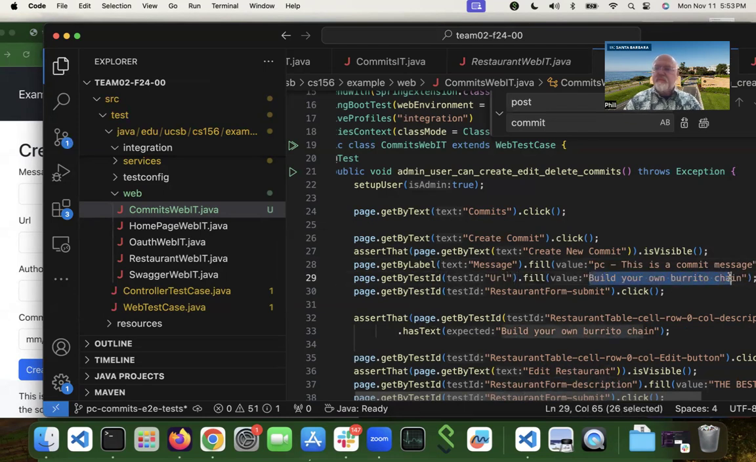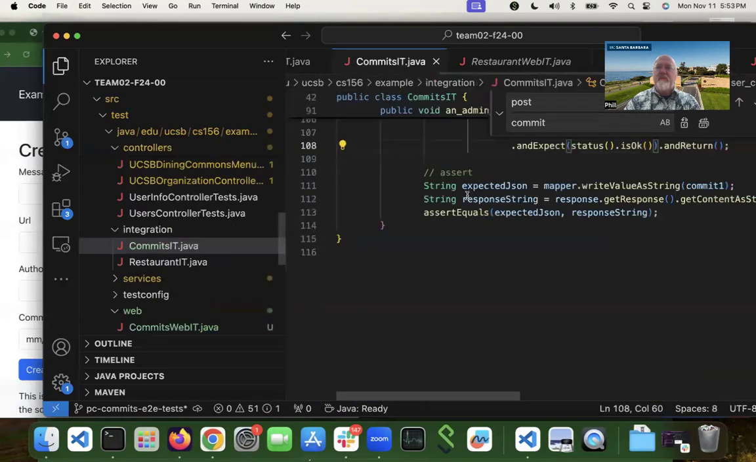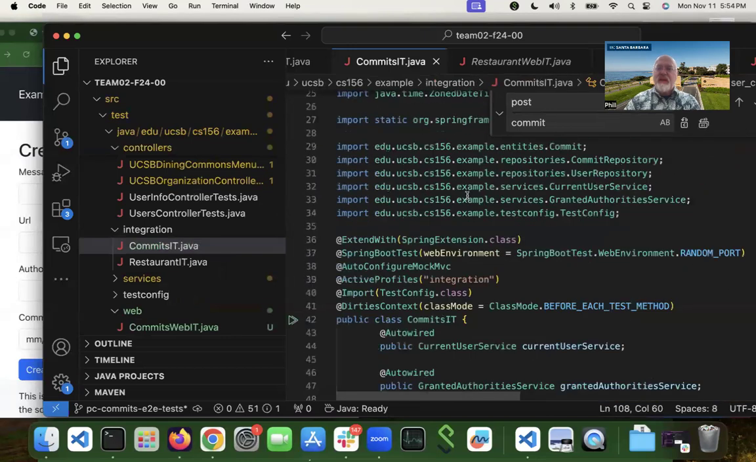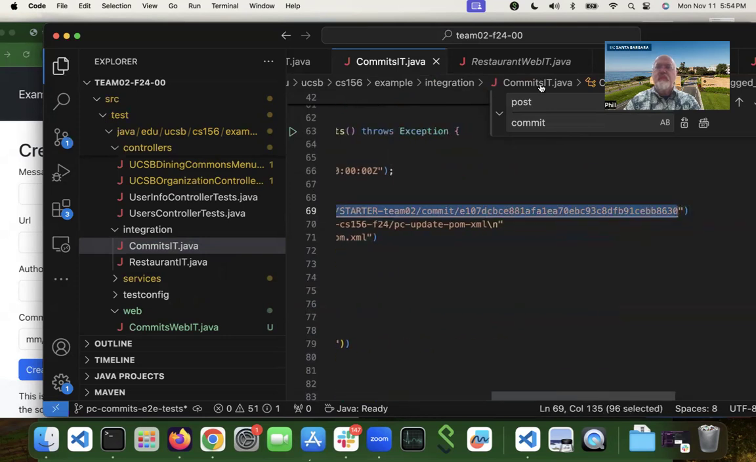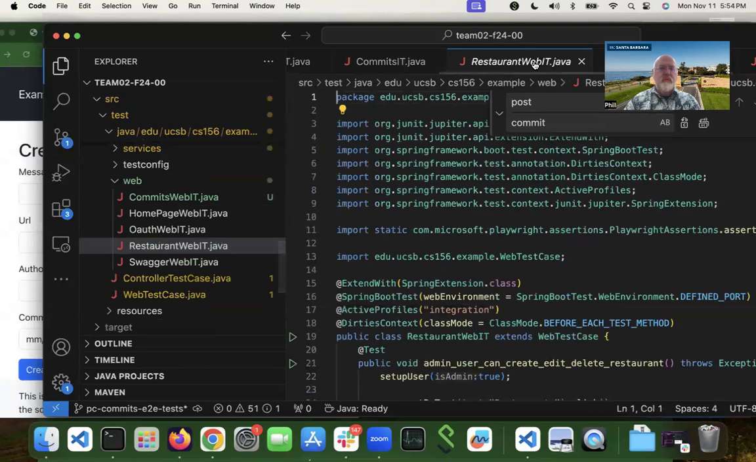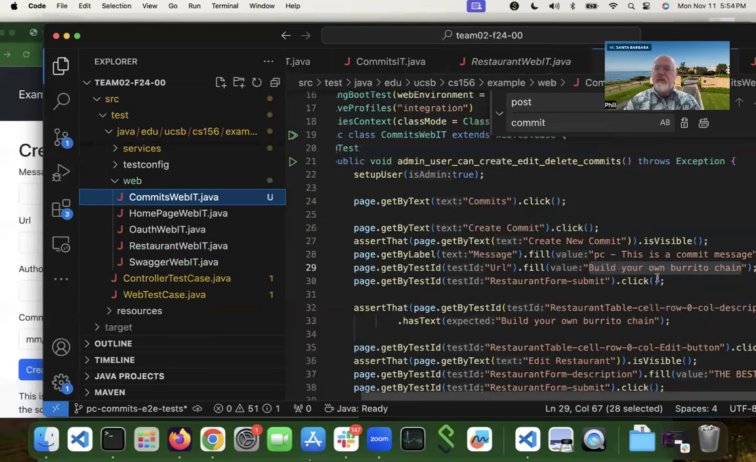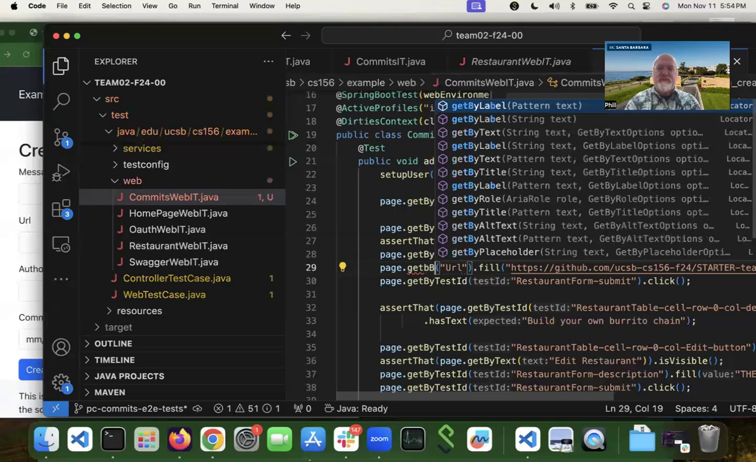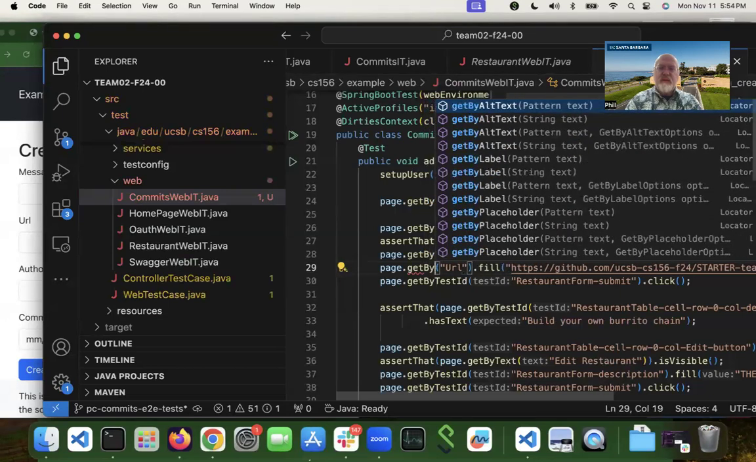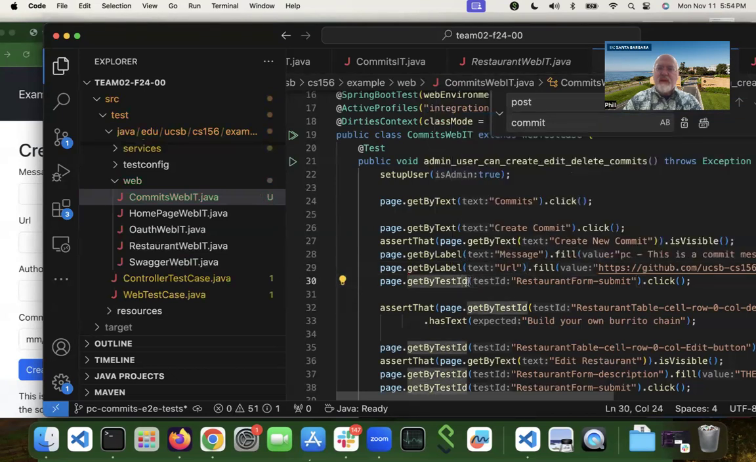And I will go over to my commits here, and let's actually get a nice URL. There's a URL. And I want to be in commits web IT. There we go. So let's replace build your own burrito chain with that URL. This I'm going to do, and again, get by label instead of get by test ID. And then we'll get by label here.